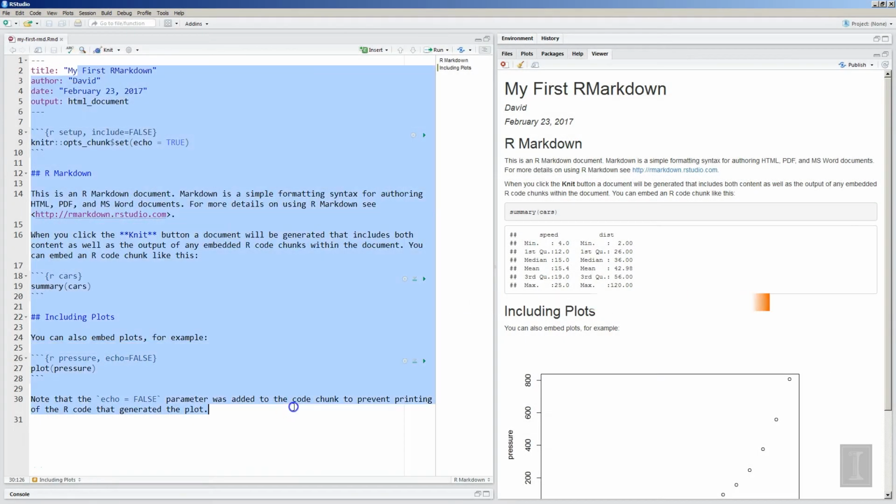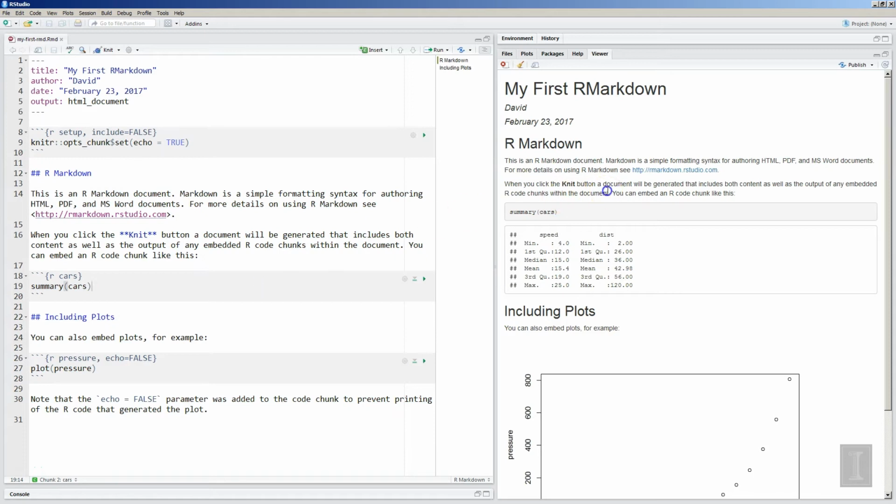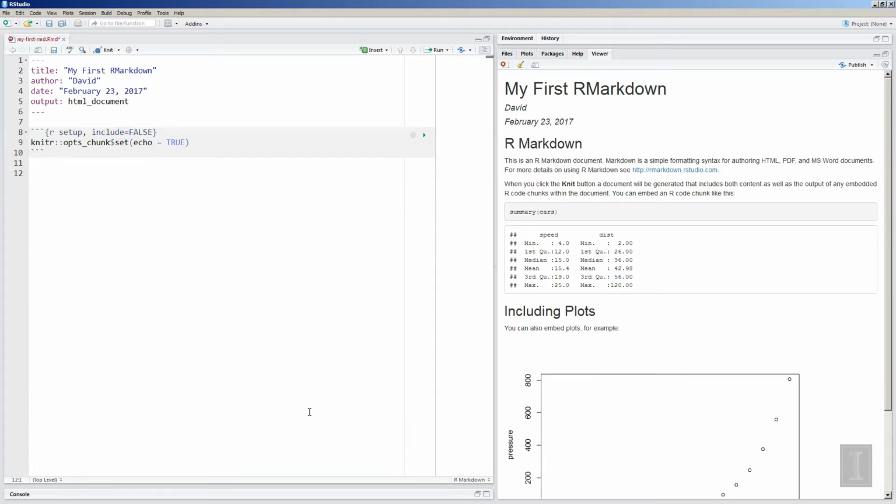So now we have our first Rmarkdown document and the result of compiling it into a report, in this case an HTML document. So to better understand how an Rmarkdown document creates the final report, we're going to start from scratch and see what happens along the way. I'm actually going to delete everything except for the header.